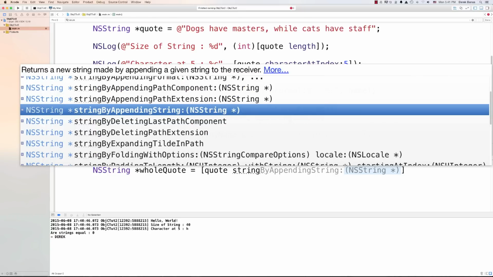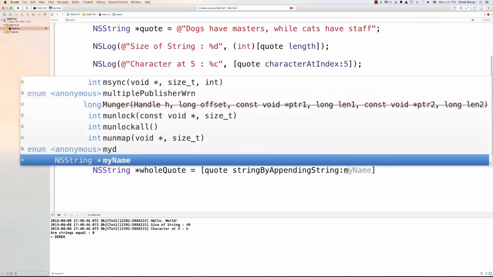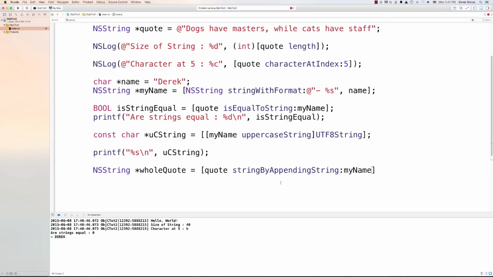So if we want to combine strings, we go string by appending string, right, like this. And we can say my name. So we're going to tack my name on the end of the quote string.